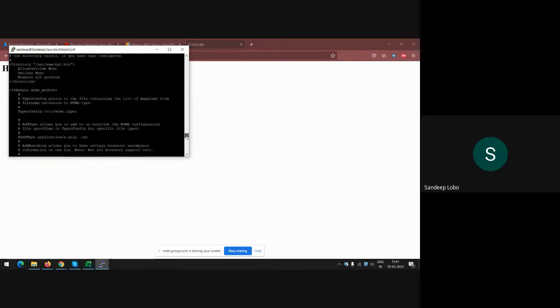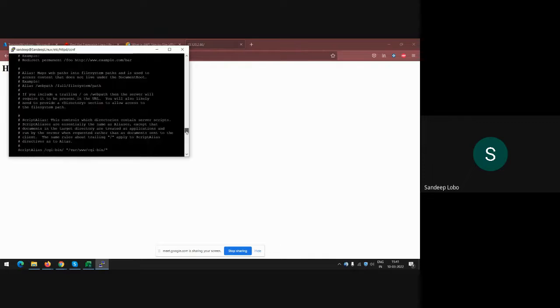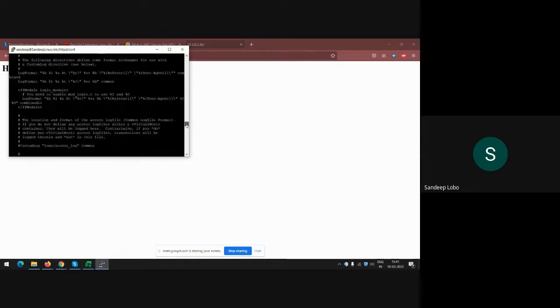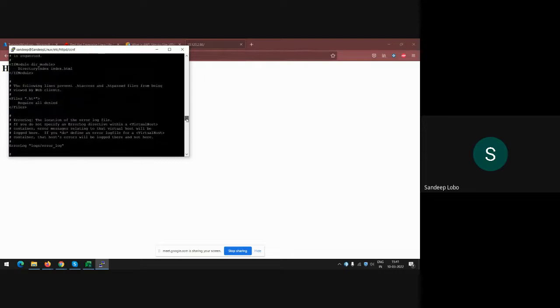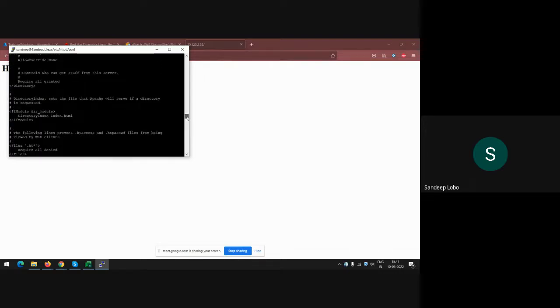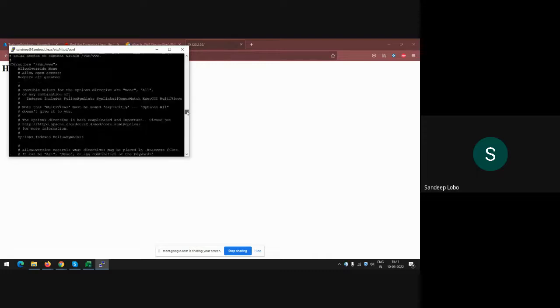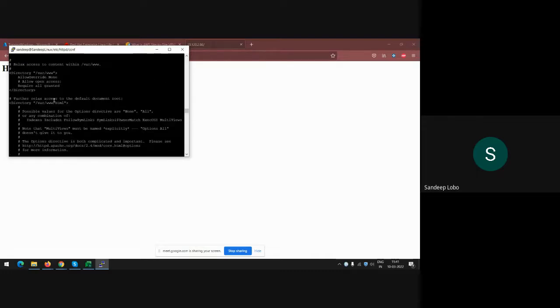Now the most specific thing that we were looking at over here is the directory of the HTTP, that is the root of your Apache server. Okay, here it is. So this shows me the default document root. The default document root is at www/html.